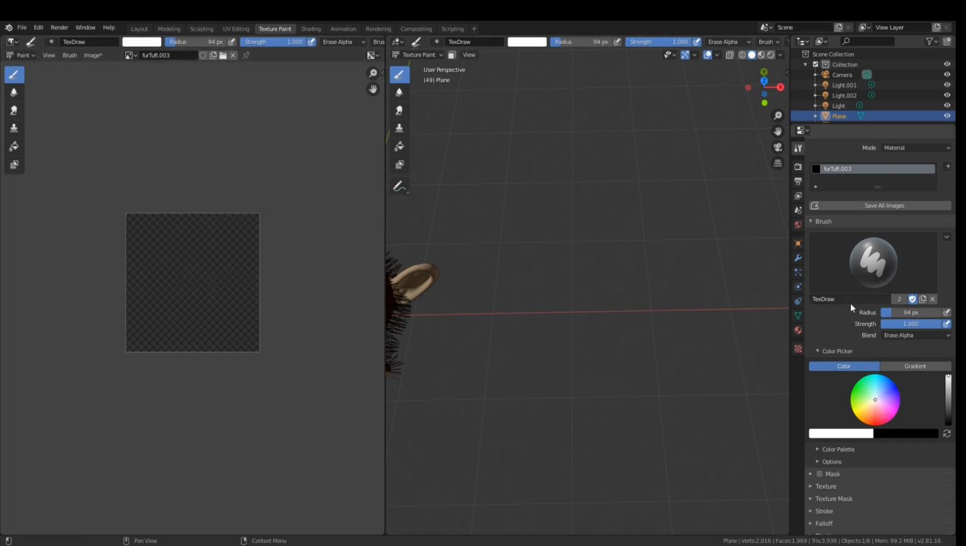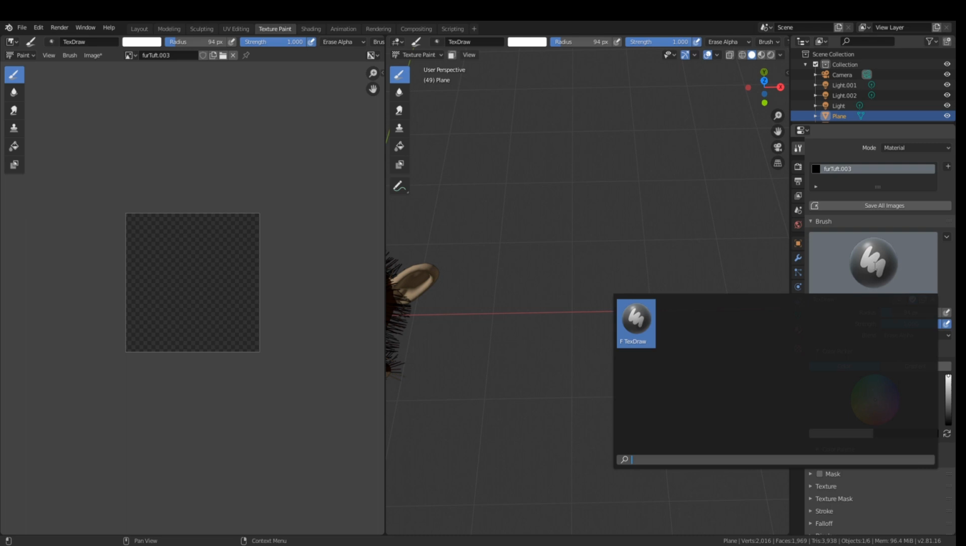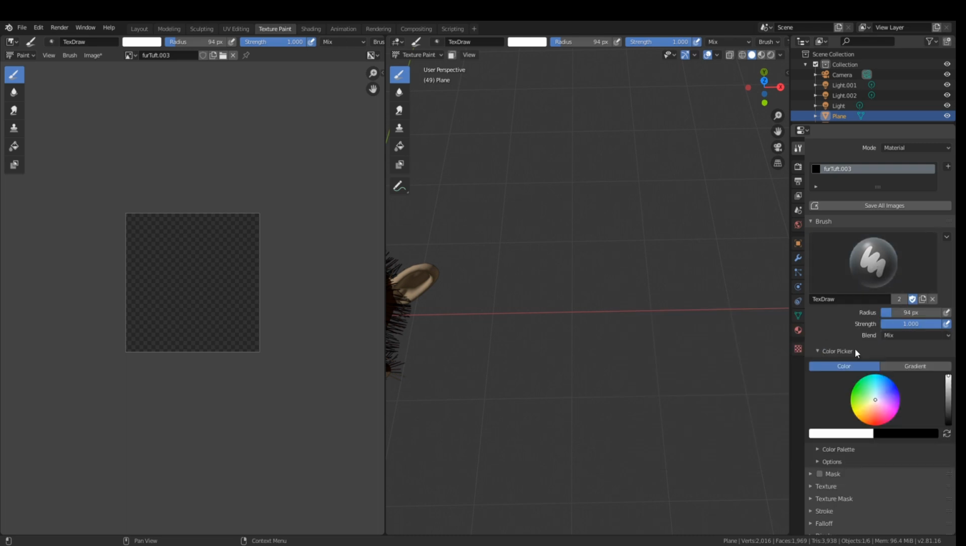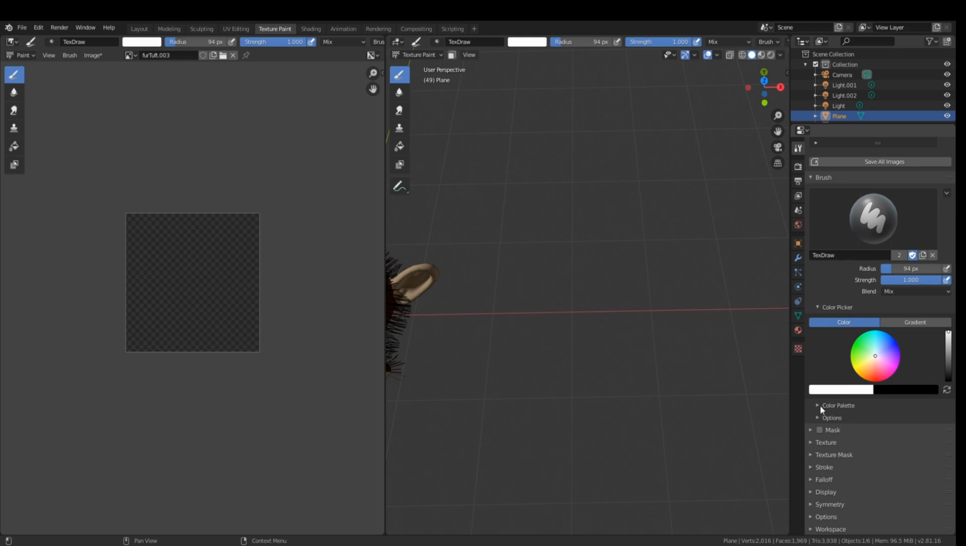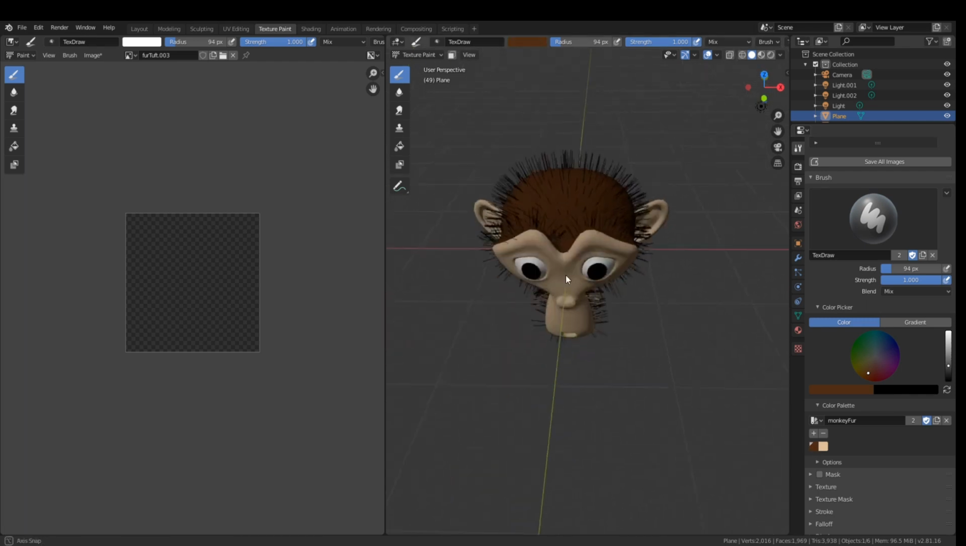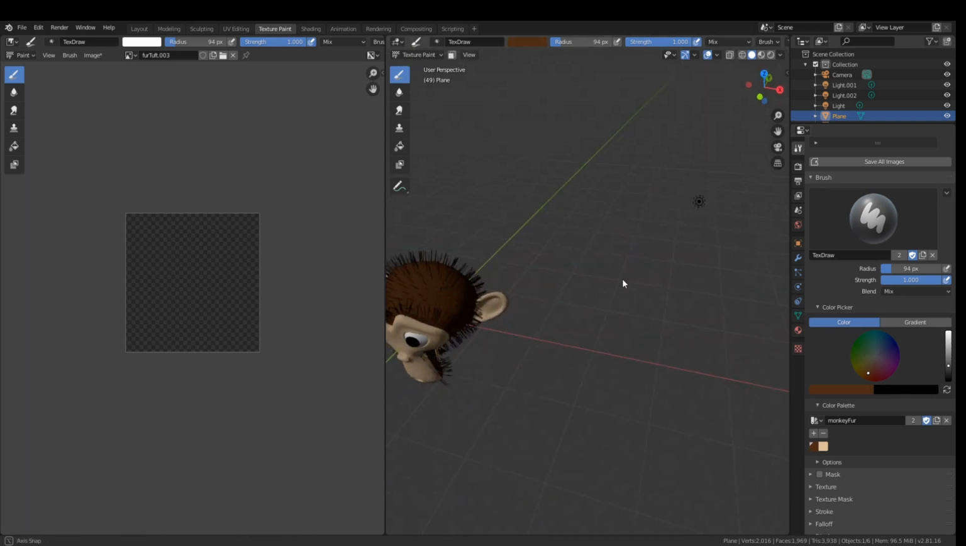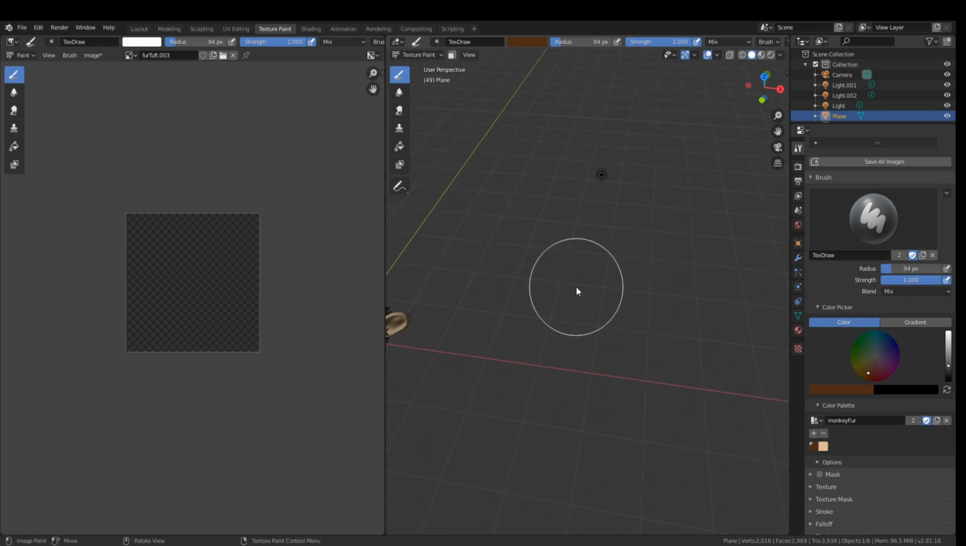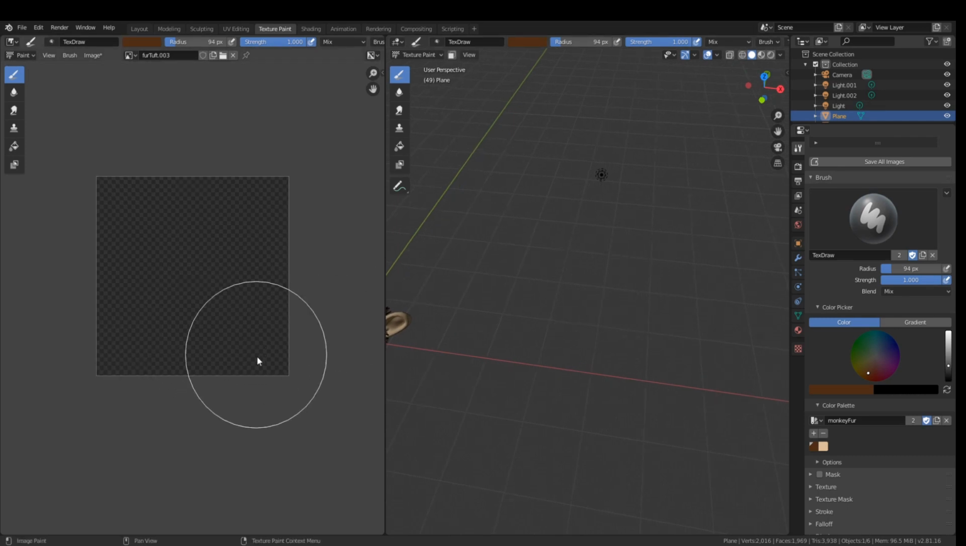Okay, now we're going to switch back to our mixed brush, and paint in the actual fur. So if you remember from before, we had the monkey fur color palette. So let's just use that same color that we used for the fur. Actually, let's go back to where our fur tuft image is. Come in here, let's make our brush a little bit smaller, and just draw in some fur strands.